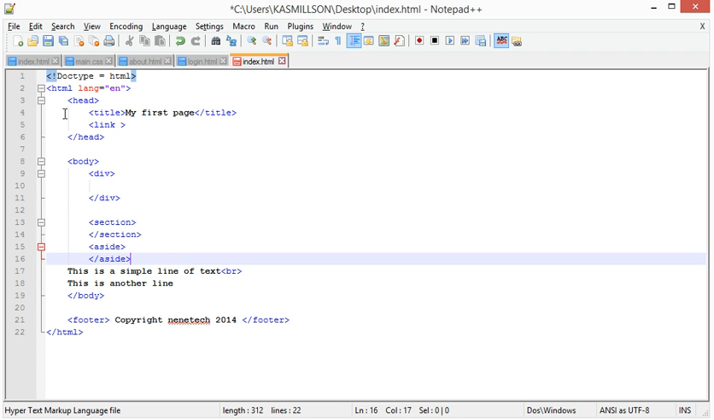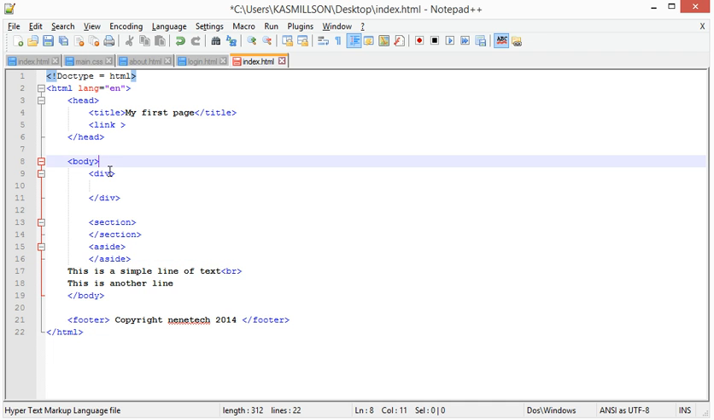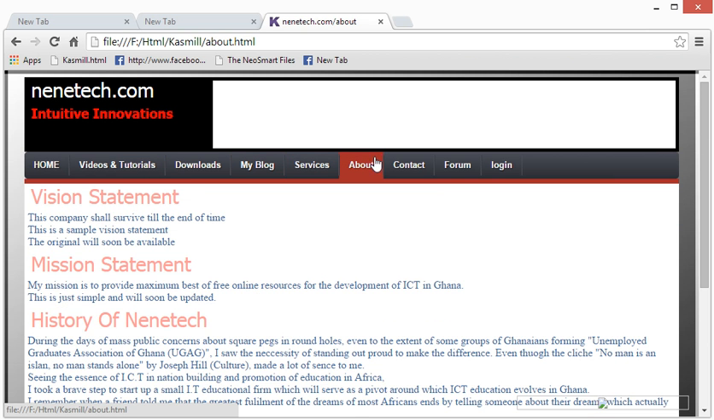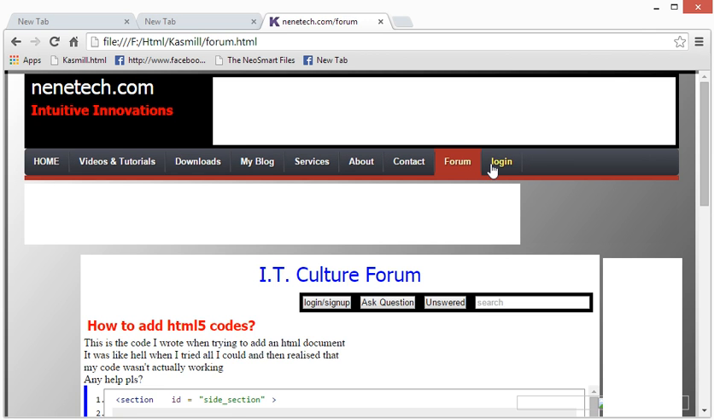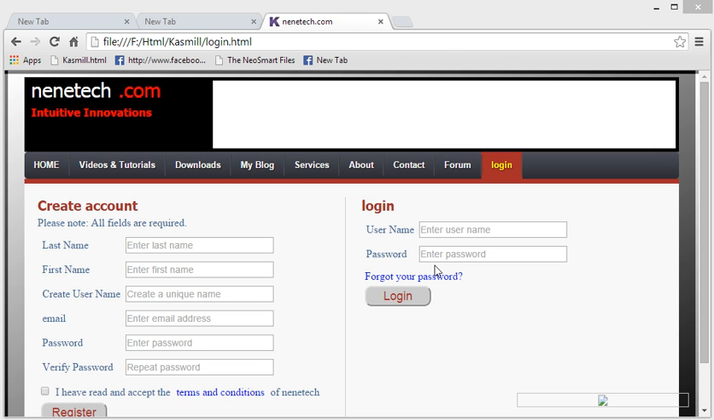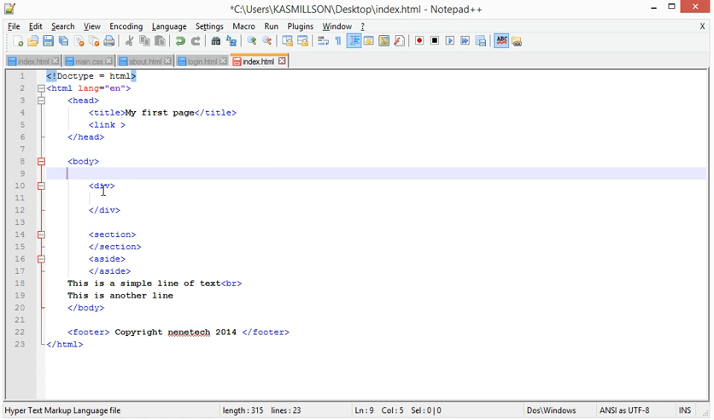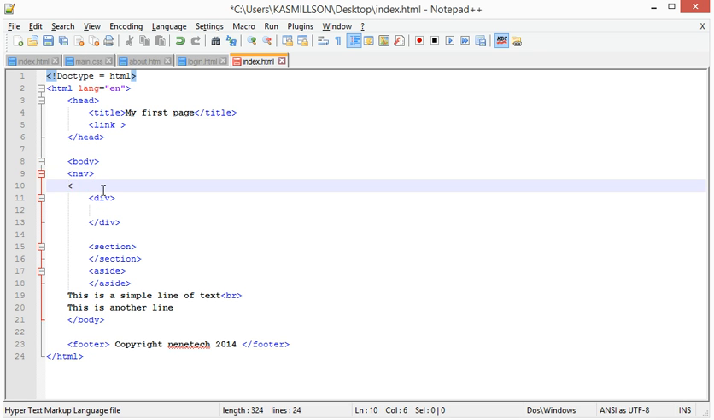Okay, the next one we're coming to talk about is the nav tag, or the navigation bar. Every website has a navigation bar, if I'm not lying. For example, this is the navigation bar of my site. When you click on these things, all what you see over here are the contents of the navigation bar. So we start by opening a nav tag. It's normally somewhere around just below the header tags. So for example, we have nav, and then we close the nav tag over here.